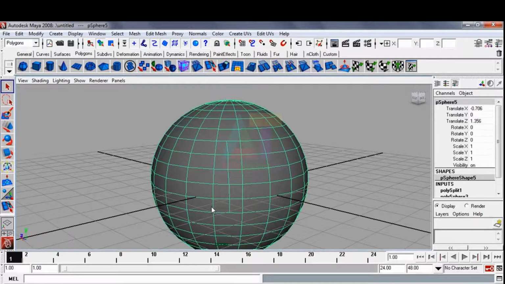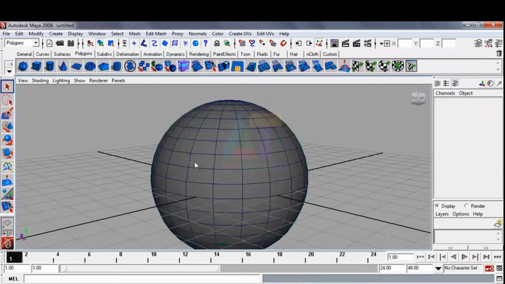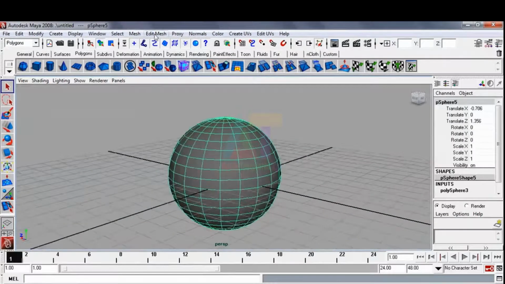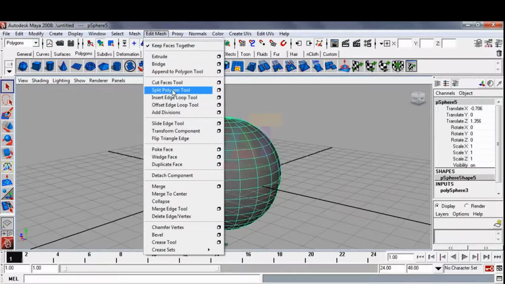So you can use this tool. This is a very useful tool. Right, so let's just go back and let's check the other tools. This is the cut face tool. I think we jumped one of the tools, so let's just go back and see what the cut face tool is.